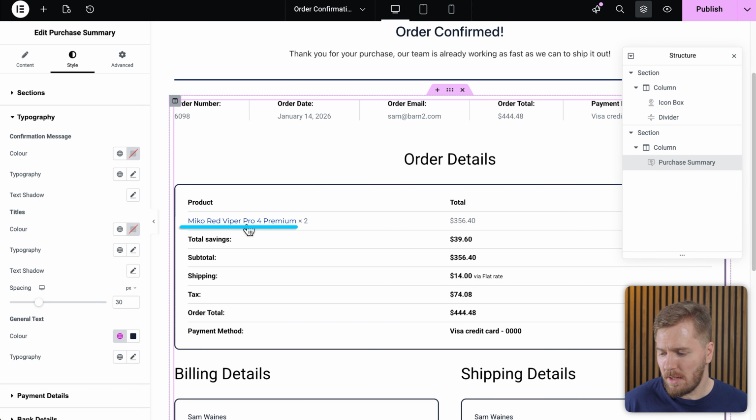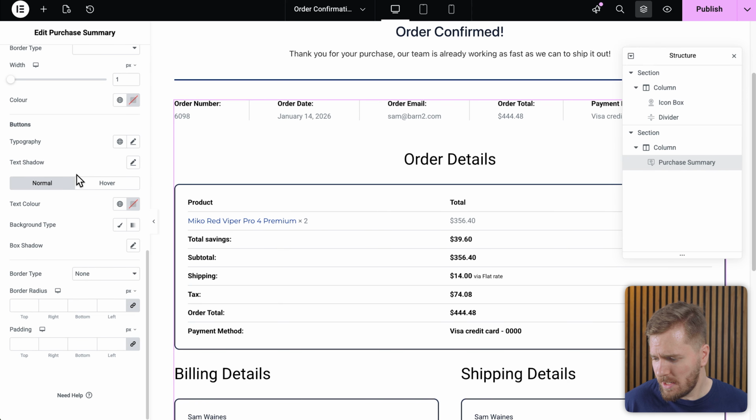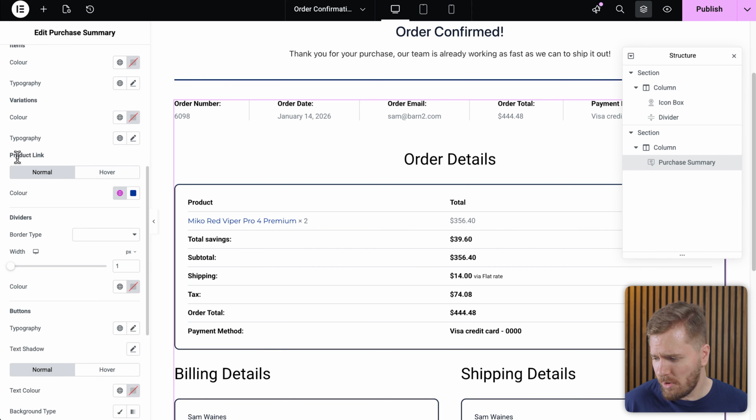But do be aware of some of the colors because maybe the links or things like that are not quite set up with the right colors. So this is a link, for example. And if I open up the order details and scroll down to the buttons as well as the product link, then I can choose what color that is, both before and after the hover option.